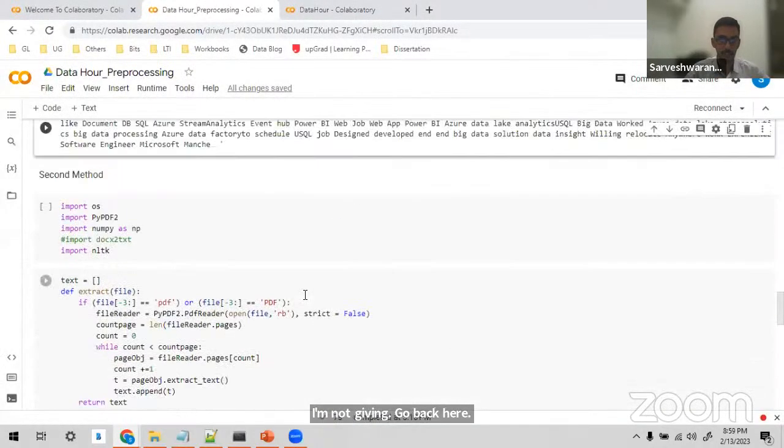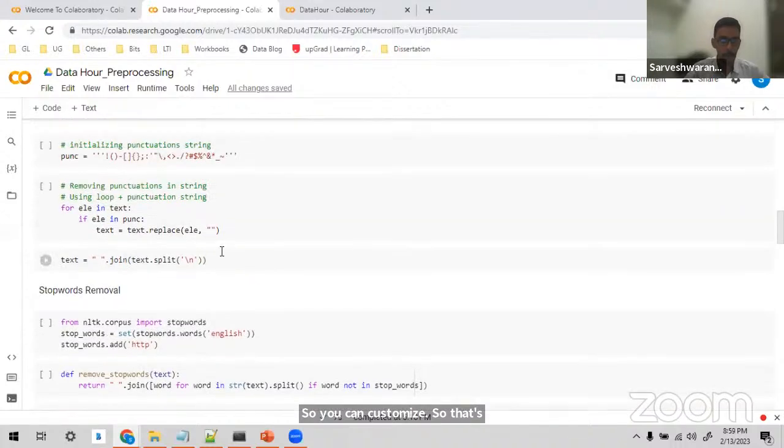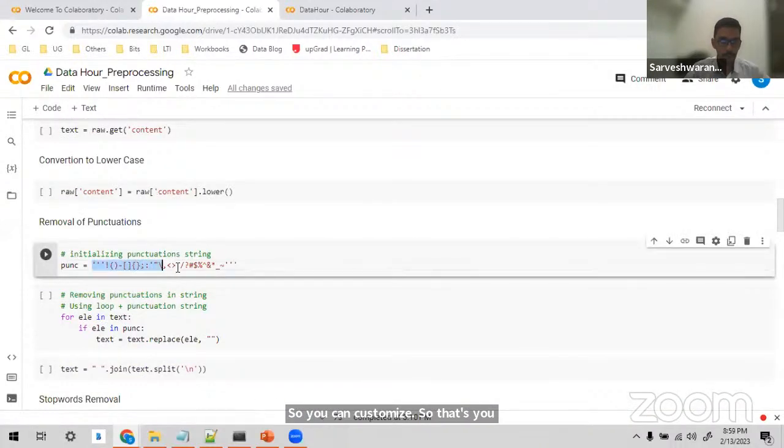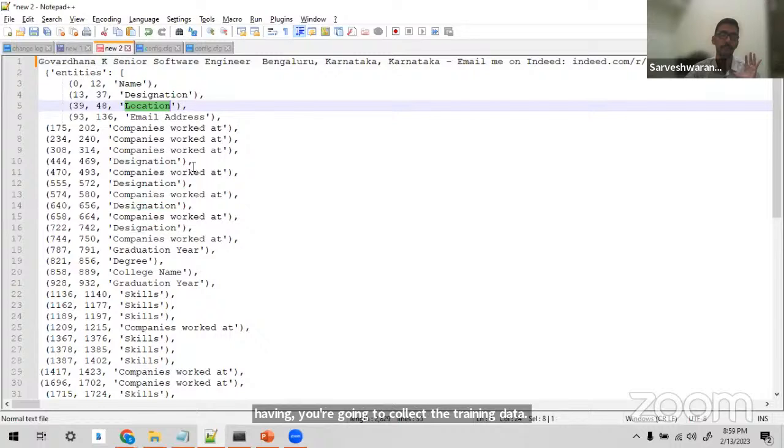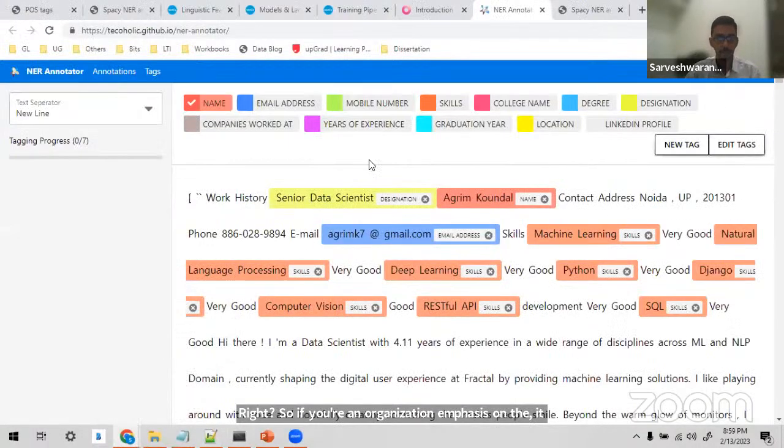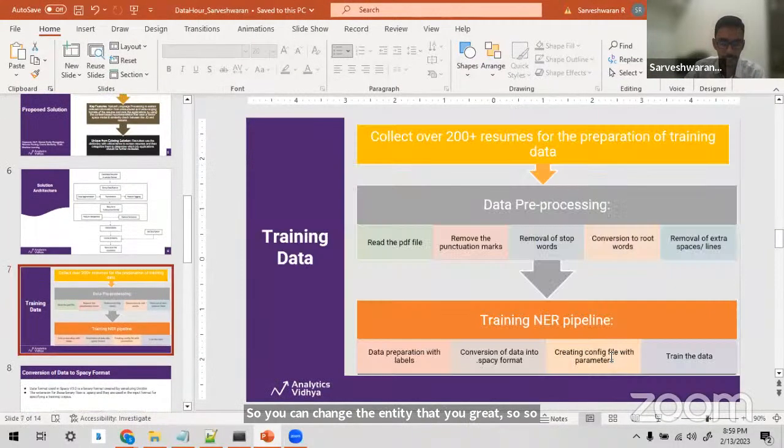So you can customize. So that's the beauty. You can give the characters that you do not want. There is no @, right? So yeah, this is how you're going to collect the training data. Whatever data you have, you collect the training data with the entities of your own interest. Right. So if your organization emphasizes different entities, you can change the entity that you want. So that's how we have collected the training data.